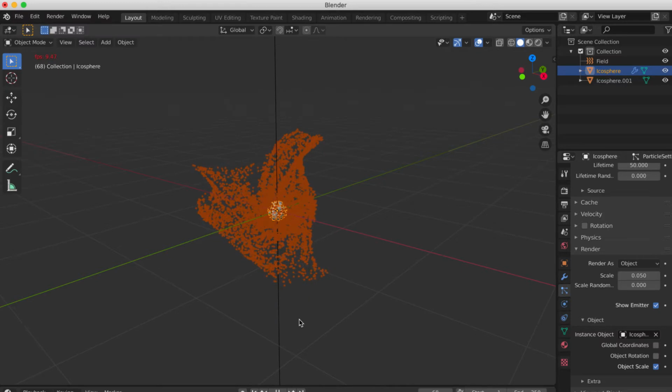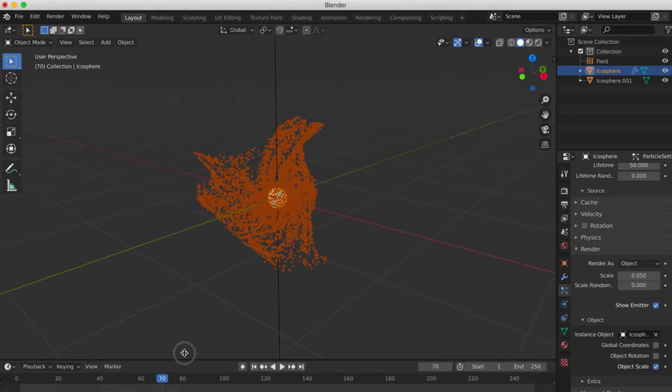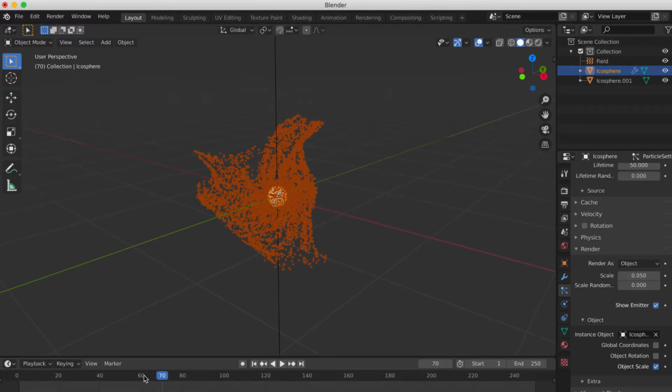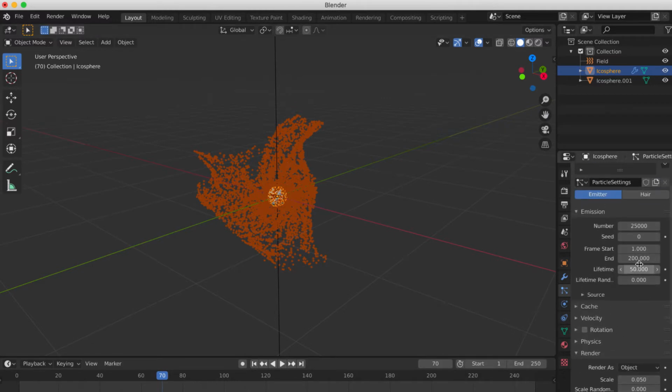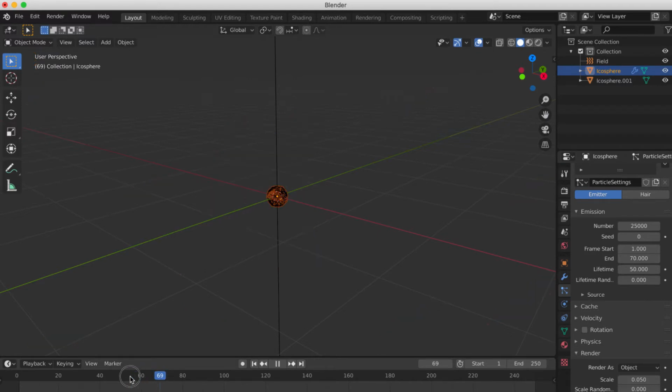And then you can change a few settings if you want, and then take a frame you want the particles to stop. Go to the frame and take the emission end to this frame. Don't worry about these random particles there. If you do the final thing, then they are not there.